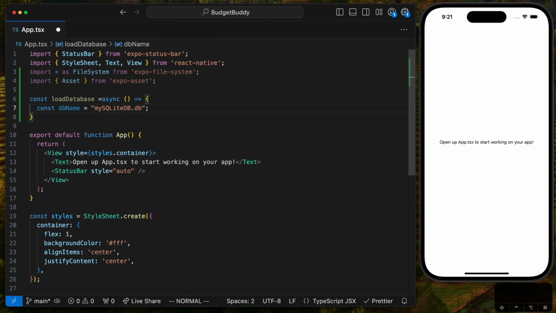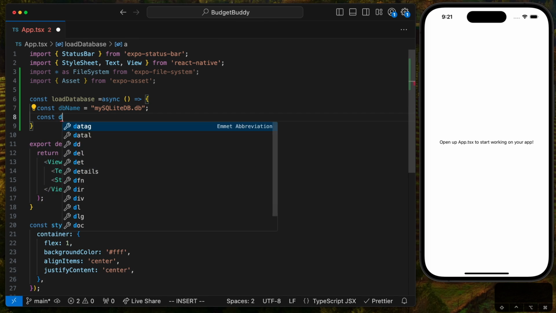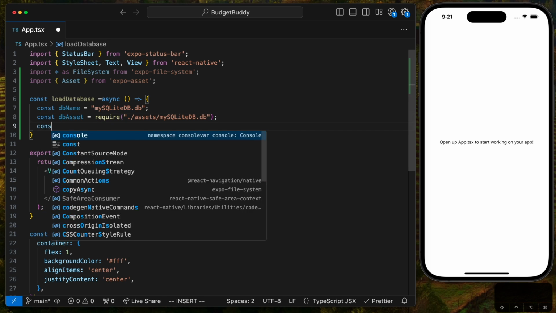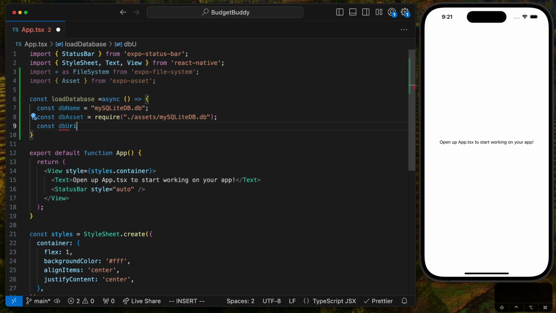Okay. Once you have the name, you can say db asset equal to, and here we are going to require from the assets, and then we're going to say MySQL DB. So this is basically like the path for this file. This is just the name. This is the actual DB. Okay, the asset DB.